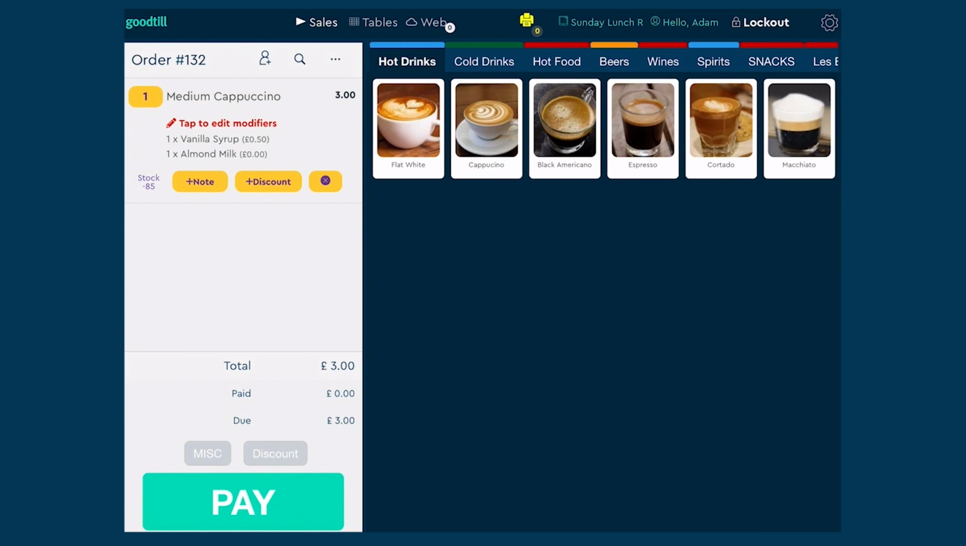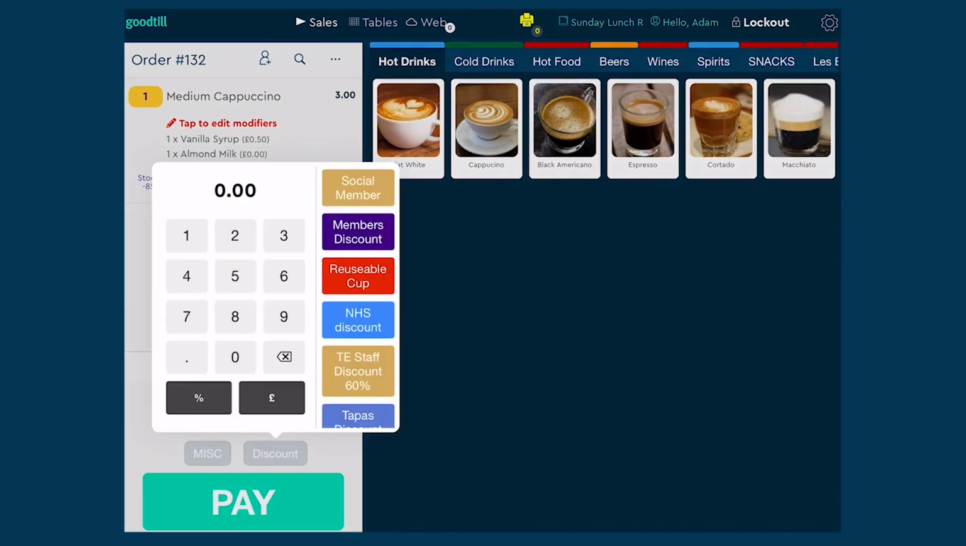We can also discount by entire basket. So if you look down at the bottom left of the screen, just above our pay option, discount button there, same process but just for the entire thing as opposed to a singular item.